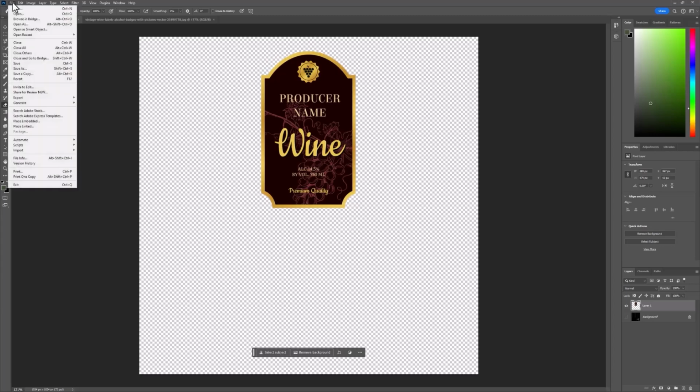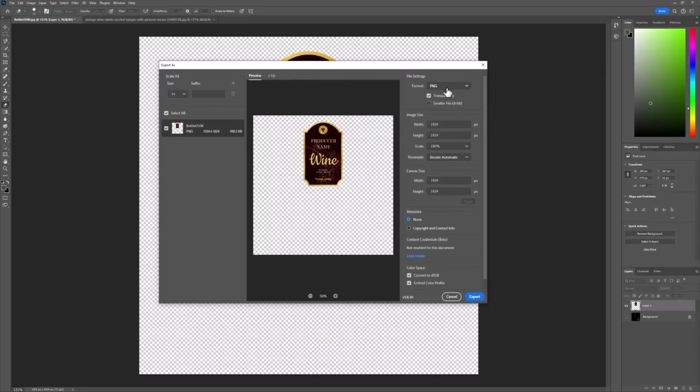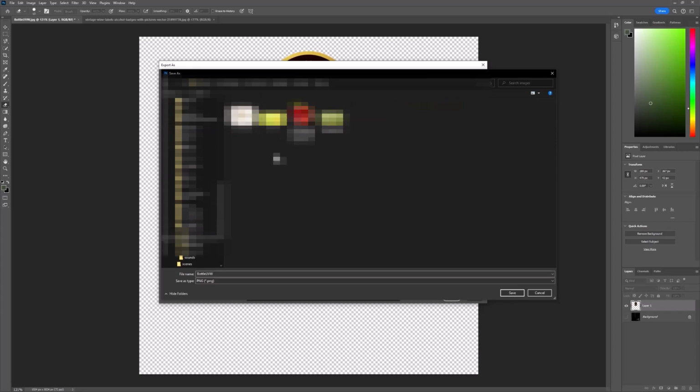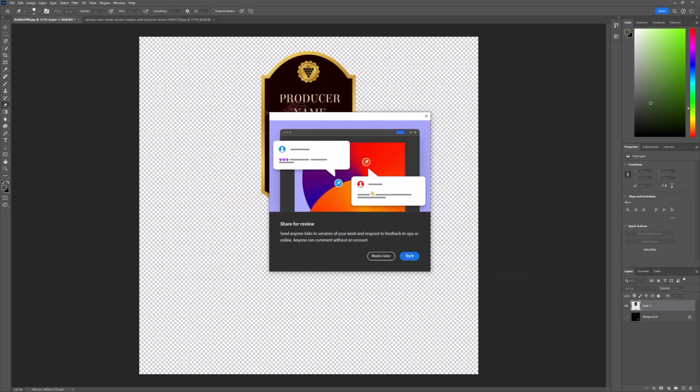So let's go to File, Export As, and that brings up this little window. And then you need to make sure it says PNG, and you need to make sure that transparency is checked. And then click Export, and then go to the correct location. That is in your Scene Assets Images folder of your project folder in 3D Max. And I'm going to name this label and click Save. And that is all we need to do for now.